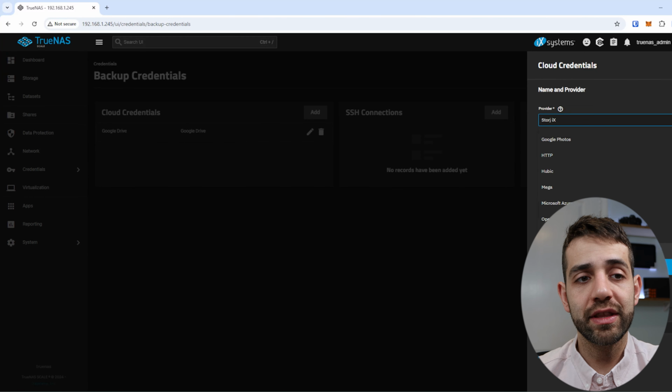Basically, if I want to use anything outside, cloud, I can use those. They are more focused on a proper cloud system instead of another computer, but I can create any kind of credential that I want. I can come here in data protection, add a cloud sync, select which credential I want, and then there will be different options of data transfer.